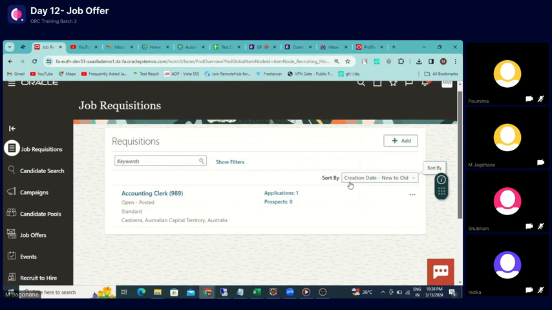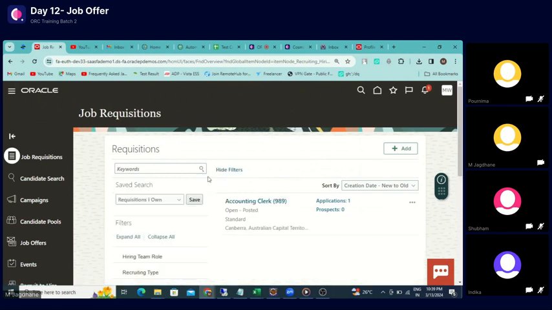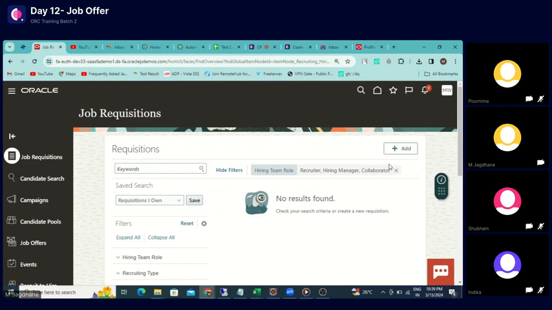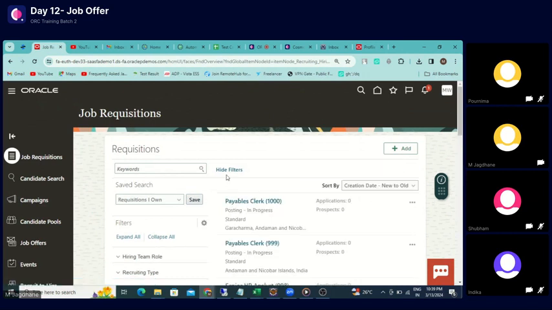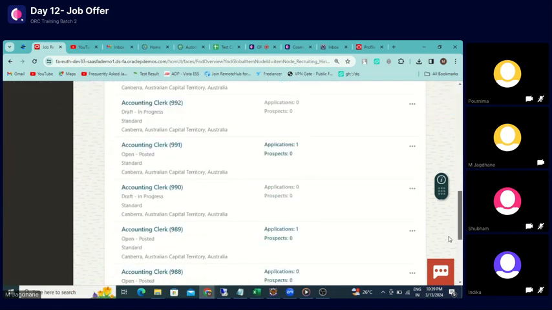Actually, this is the problem because maybe the CSP which we have used for this requisition, because this is the one which is created by someone else. So the CSP which they have used is a different one, and that CSP doesn't have all those options enabled. Okay, I'll click on the campaign. I'll check any other requisition.